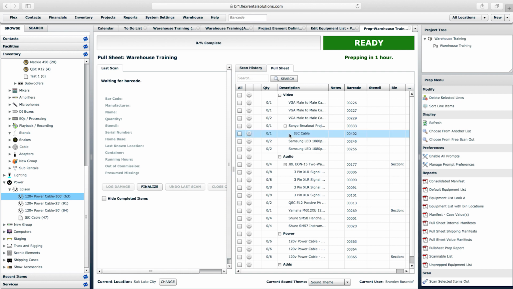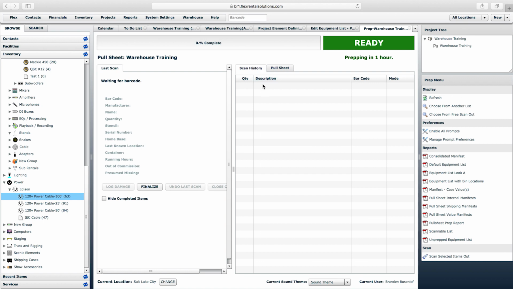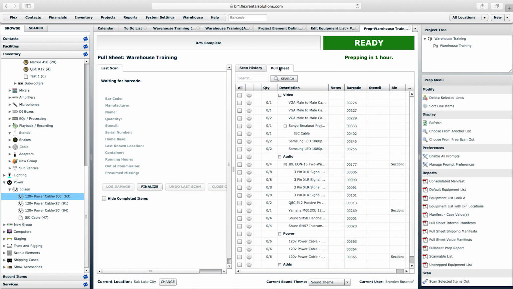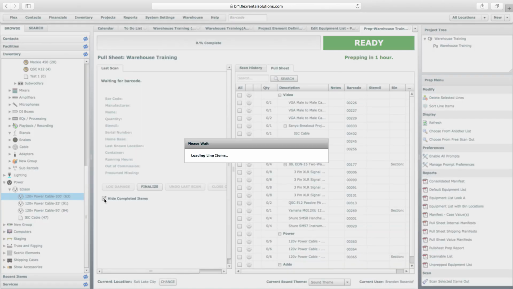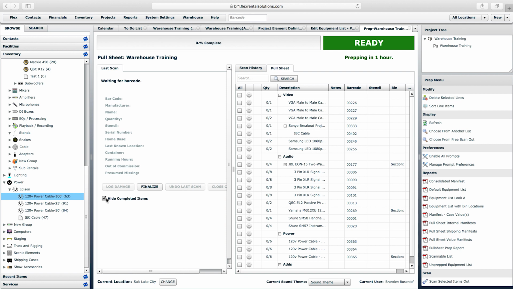So let's get acquainted with the prep screen for a pull sheet, and then we'll scan a few items out, and we'll show a few tips and tricks with that as well. So of course, this is the list that shows everything that was on the pull sheet. I can also look at my scan history for everything that I've scanned so far, which obviously is nothing. I have the option to show or hide completed items. So once I start scanning items, they would disappear from the list over here as soon as their quantity is fulfilled.